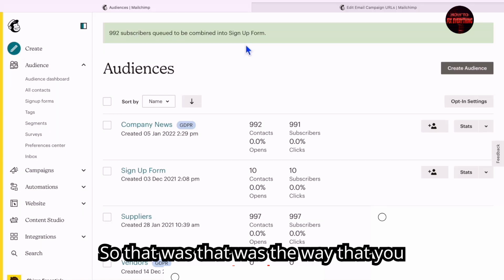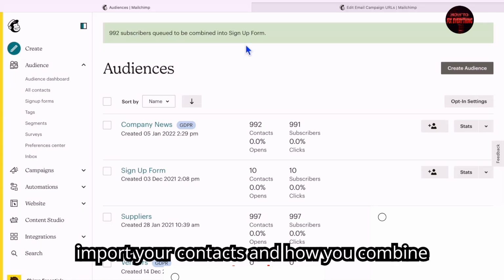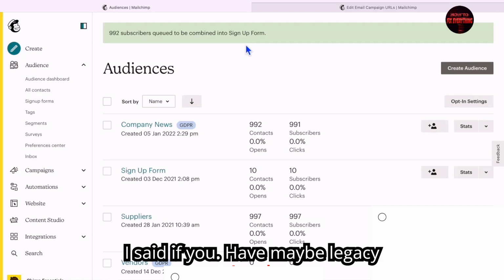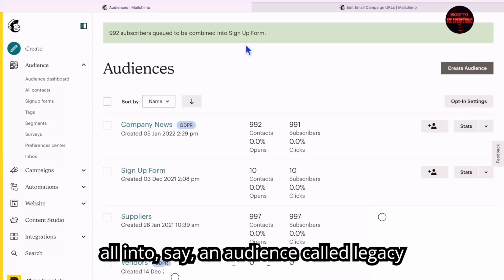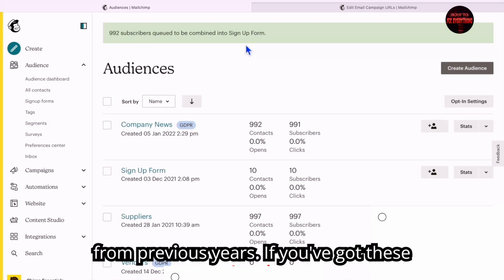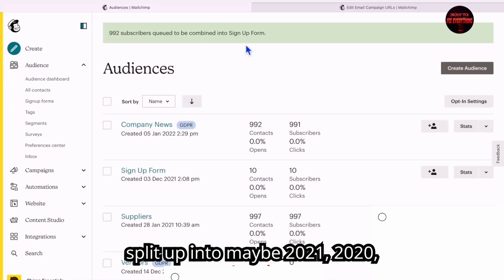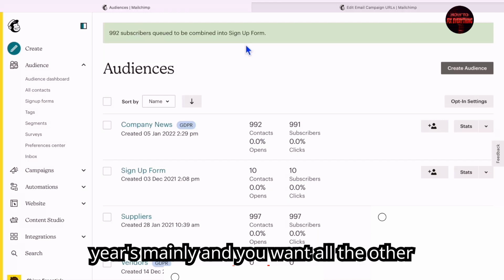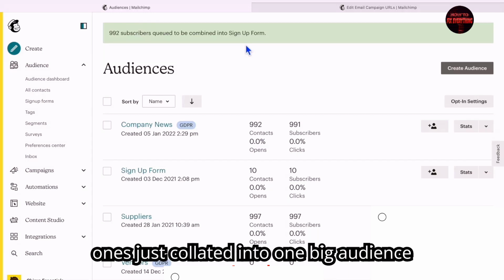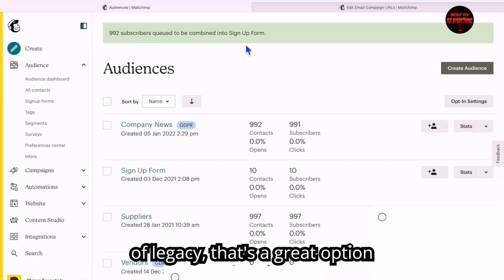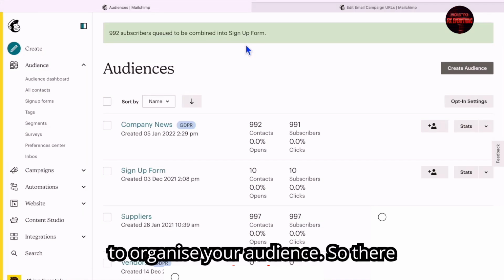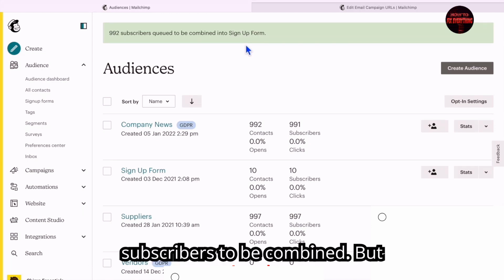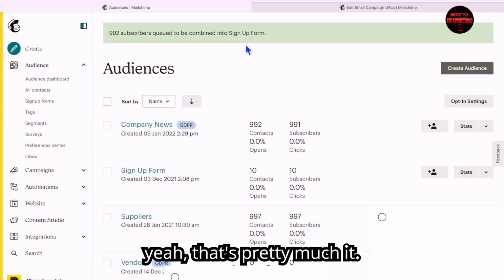So that was the way that you import your contacts and how you combine 2 audiences, which can be quite handy, as I said, if you have maybe legacy audiences and you want to just combine it all into, say, an audience called legacy from previous years. If you've got these split up into maybe 2021, 2020, 2019, if you're just dealing with this year's mainly and you want all the other ones just collated into one big audience of legacy, that's a great option to organise your audience. So there is quite a wait, obviously, for 992 subscribers to be combined, but yeah, that's pretty much it.